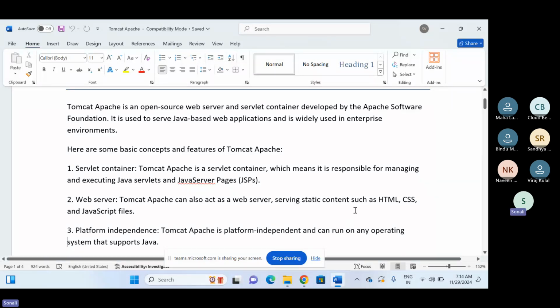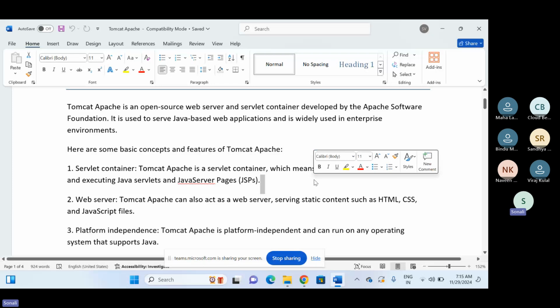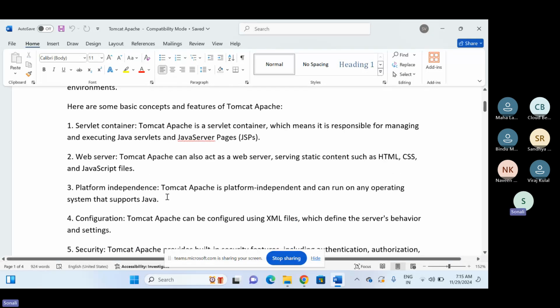So here are some basic concepts and features of Tomcat Apache. It is a servlet container, which means it is responsible for managing and executing Java servlets and JSPs. Web server: Tomcat Apache can also act as a web server, serving static content such as HTML, CSS, and JavaScript files. Platform independence: it is platform independent and can run on any operating system that supports Java.